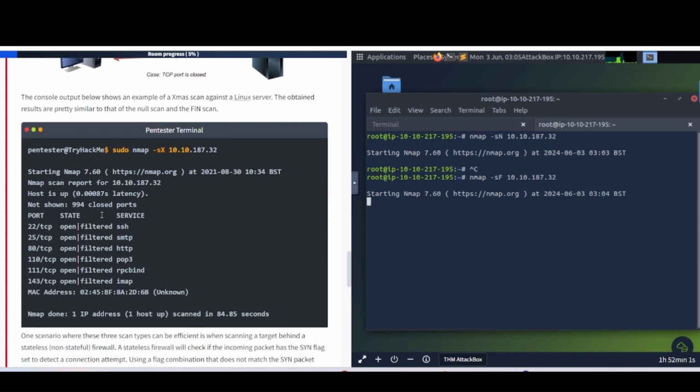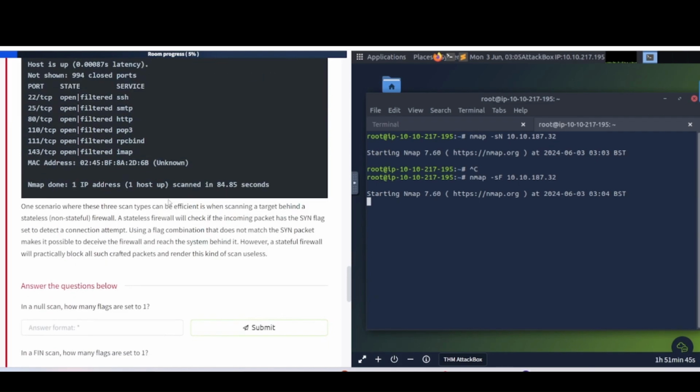The output below shows an example of a Christmas scan against a Linux server. The obtained results are pretty similar to that of the null scan and the FIN scan, and this is what it looks like here in the screenshot. All right, let's continue on here.